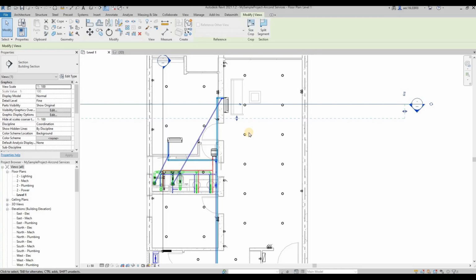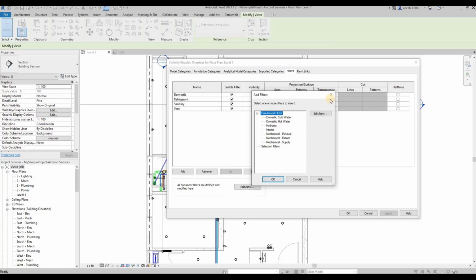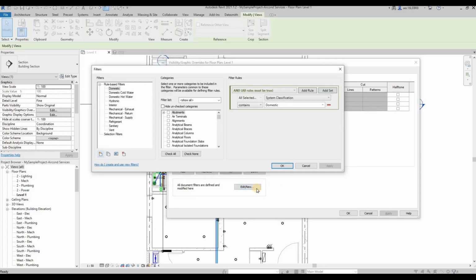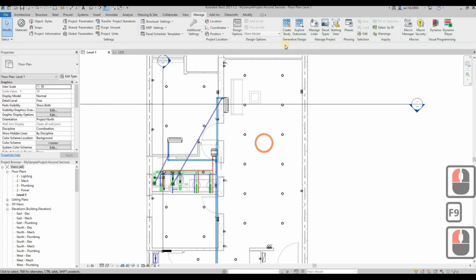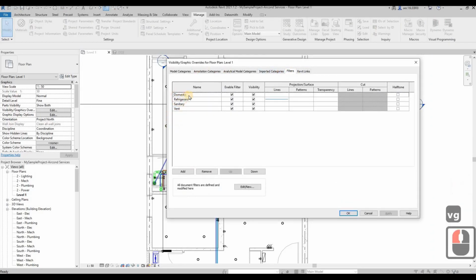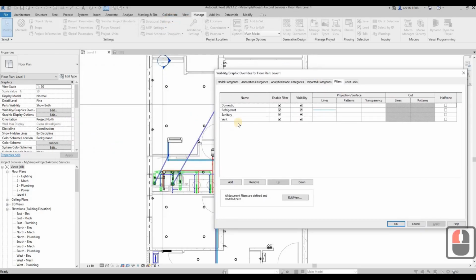So first of all, you need to go to VG here, the filter here. We have all this kind of filter. We add in more, which is the electrical filter. Let's say I create a new filter like here. Like here, we go to VG again, then the filter. We have domestic, cold water filter, refrigerant, sanitary, and vent. We can adjust the color that you want.